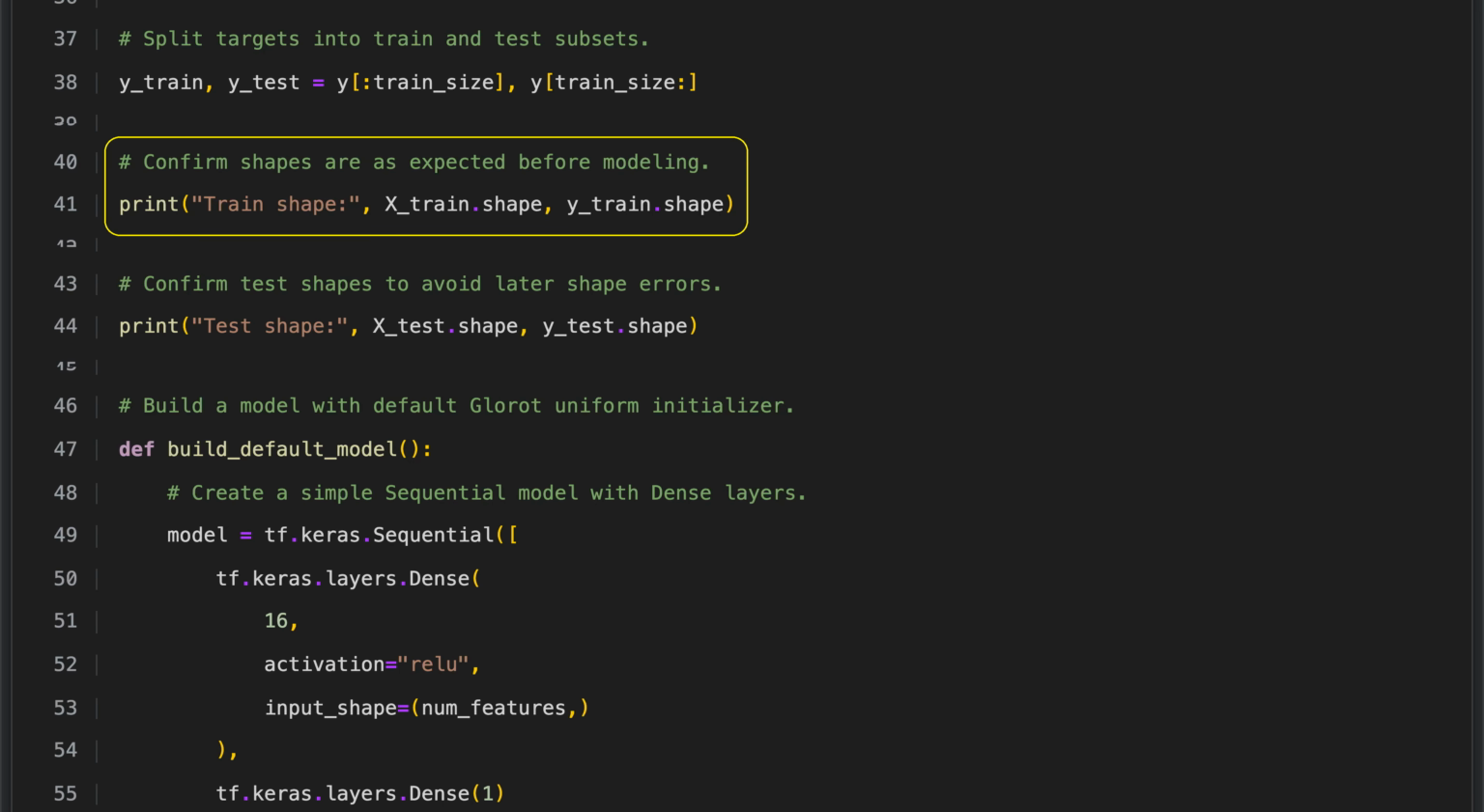We first check the shapes of the training data and target labels to confirm they match what we expect. This quick verification helps ensure the data has been split correctly and is in the right format. By doing this before building the model, we reduce the chance of running into shape mismatches or related errors during training.